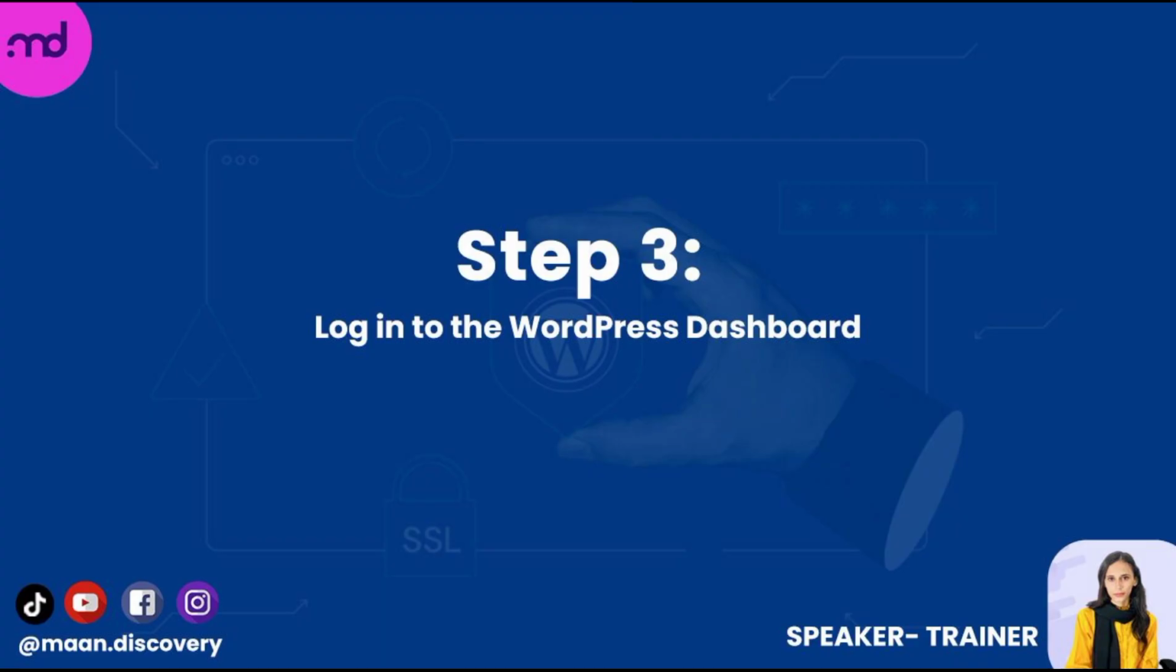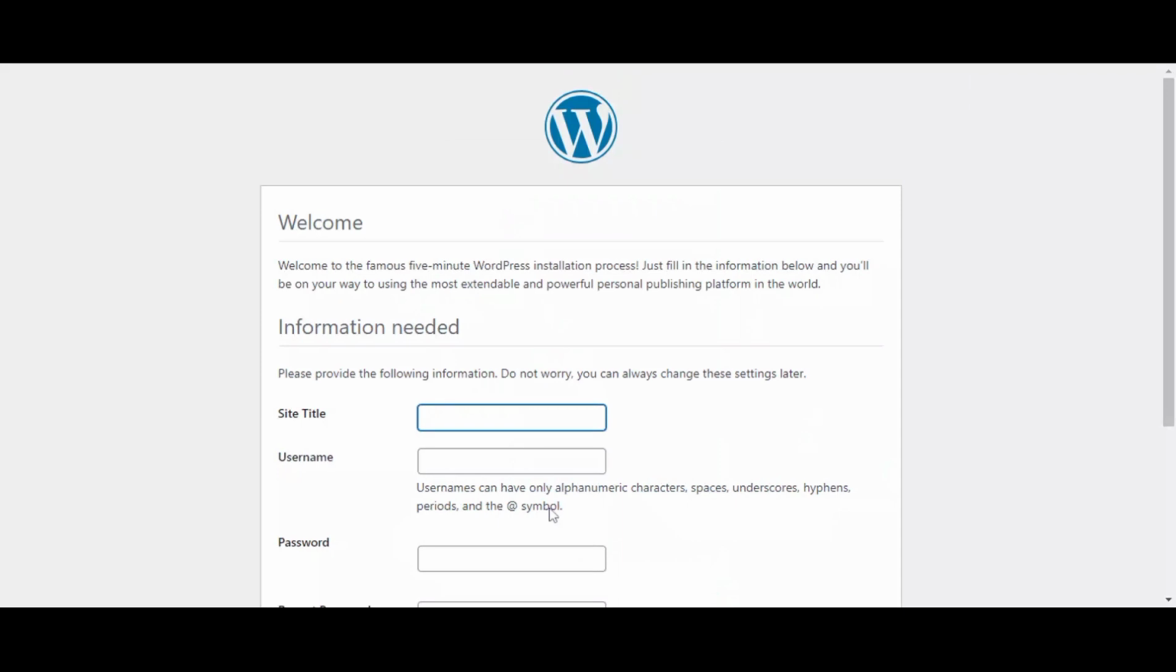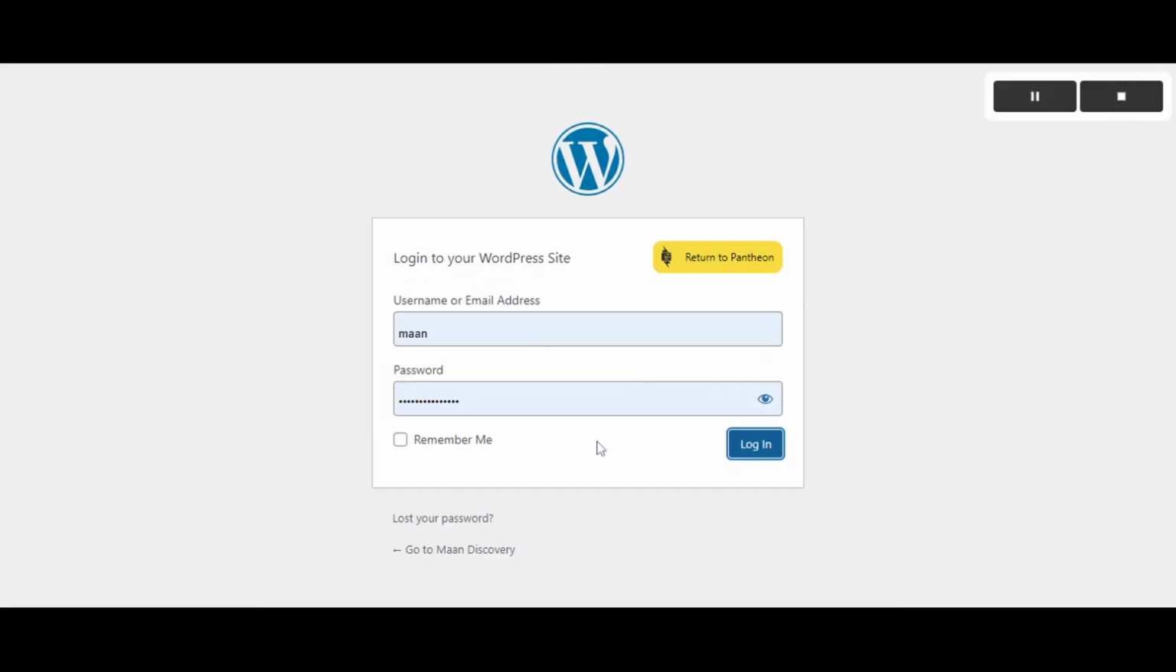Step 3. Accessing the WordPress dashboard. After the installation is complete, you can access your WordPress dashboard. This is where you manage your website. Let's log in and explore the dashboard.